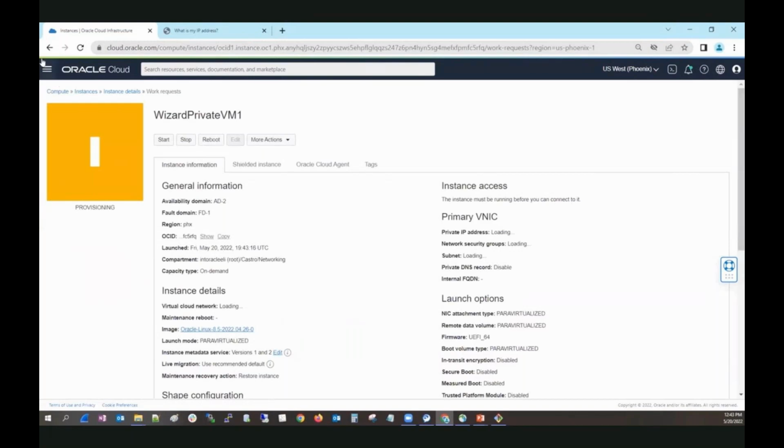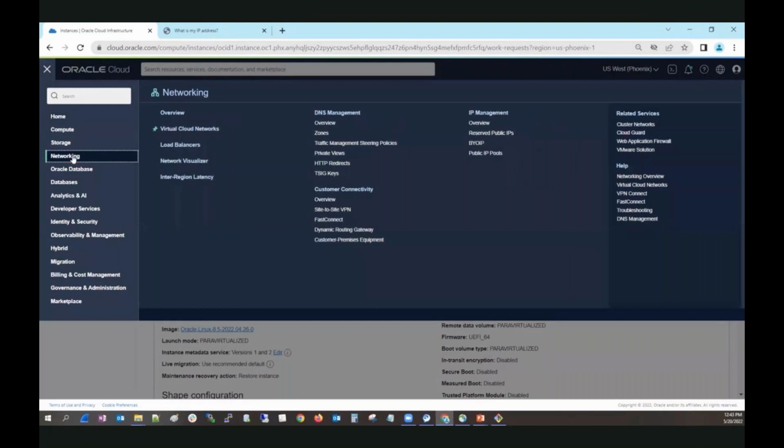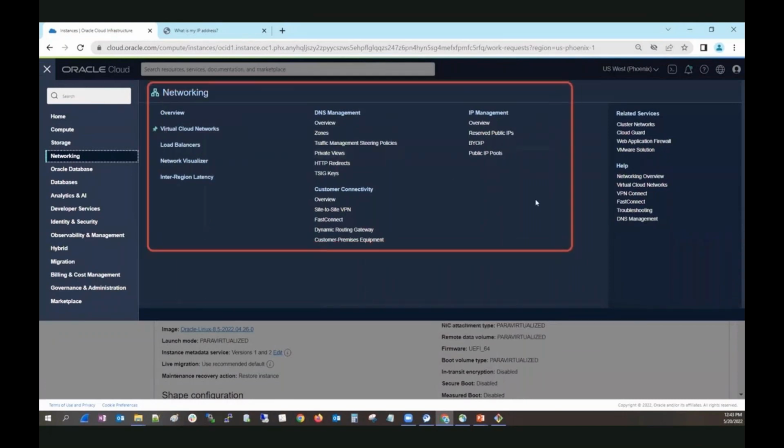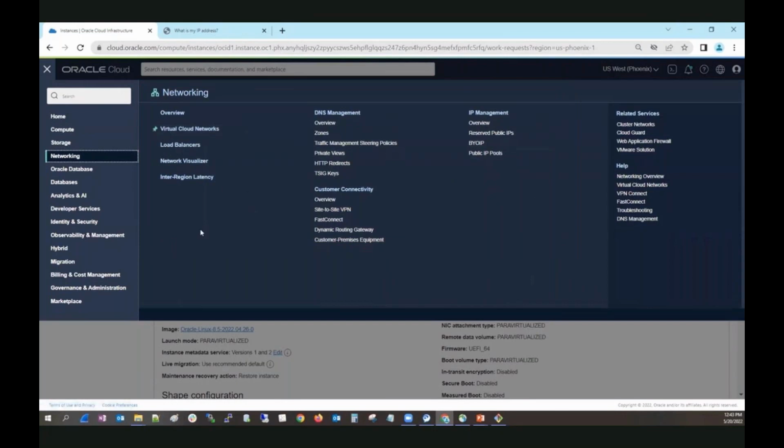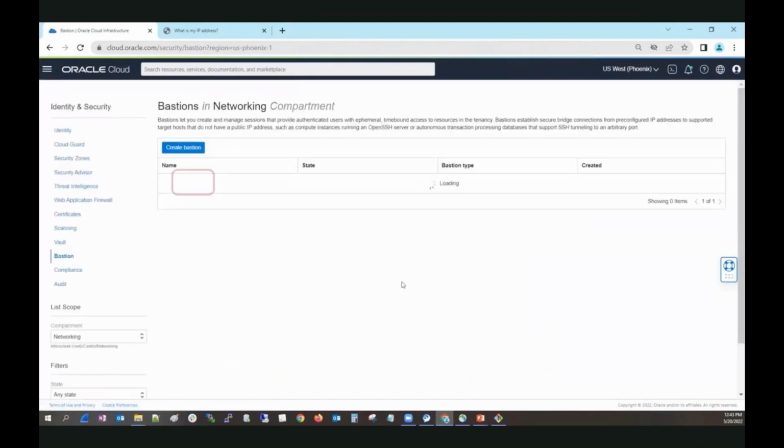So click on the hamburger icon and scroll down to networking for everything regarding networking. And Bastion service is a security feature for our networking resources. However, it is not located here under networking. We also have an item for identity and security. So to work with the Bastion, you have to scroll down all the way to identity and security and click here on Bastion. And as you can see, I don't have a single Bastion service in my networking compartment.